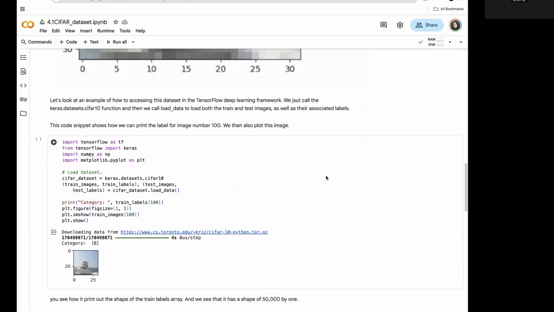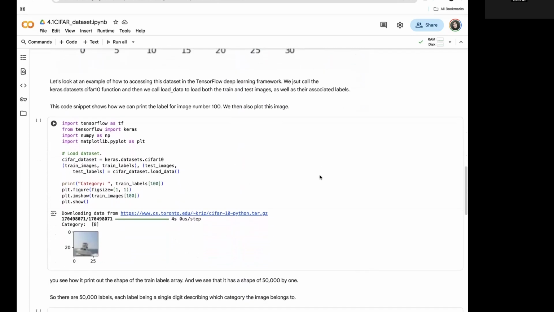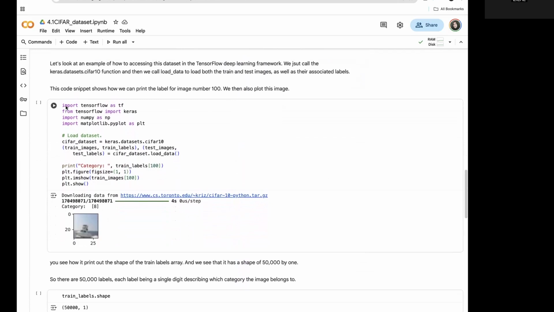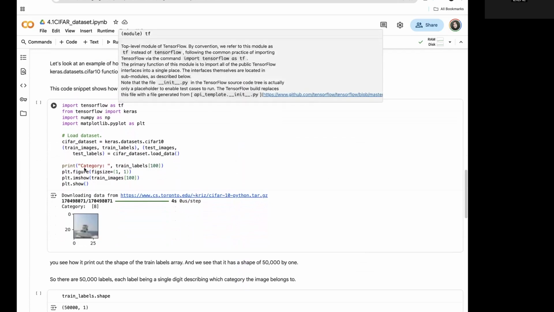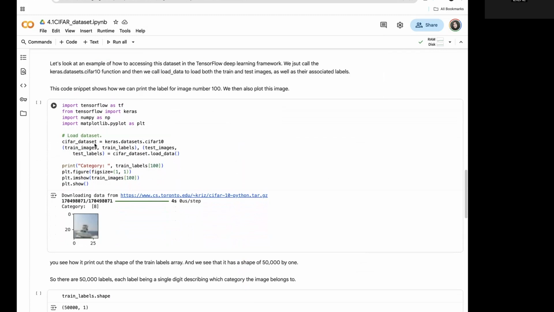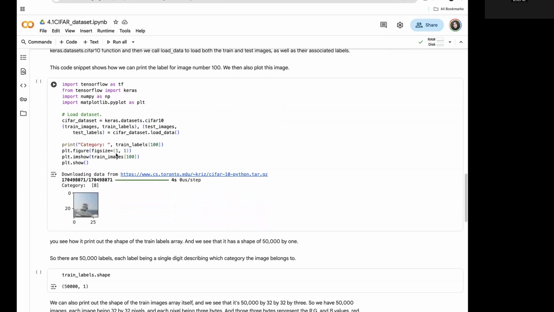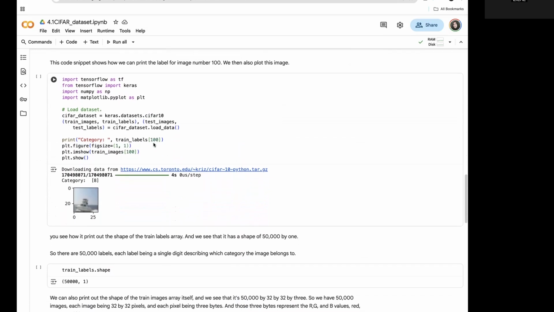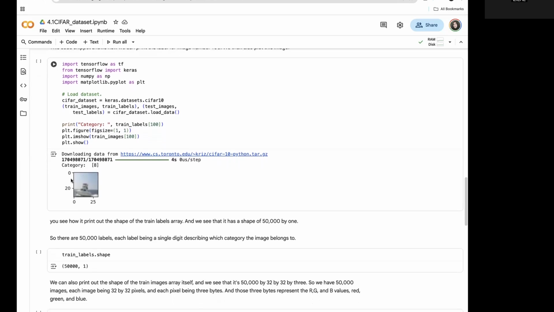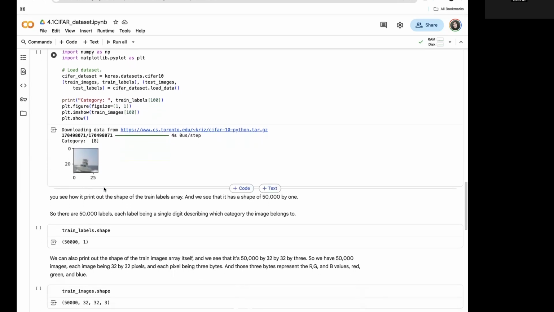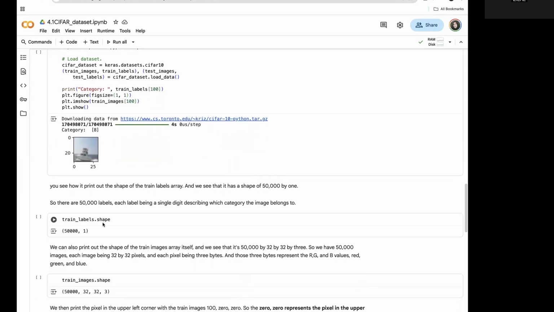Let's look at an example of how to access this dataset. In TensorFlow, we can use this library, import tensorflow as tf, and then we load the dataset. And here, to print the train labels of 100, it will show this. And to see the shape of the train labels, it will give us 50,000 by 1. So this is a 2-dimensional array. The first dimension is 50,000, and the second dimension is 1, which is the label. Is it a ship? Is it a car?